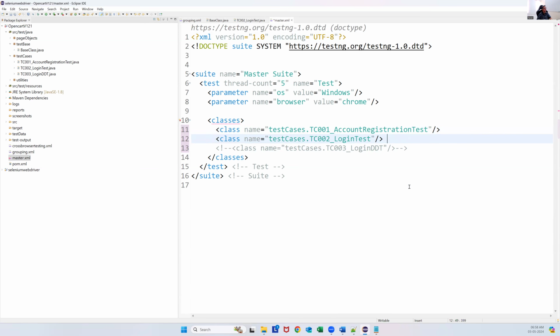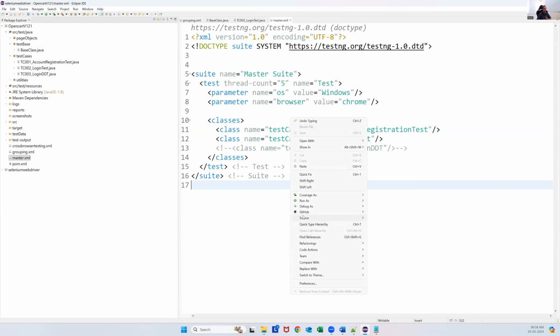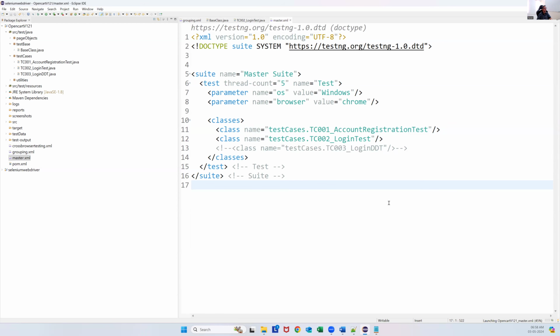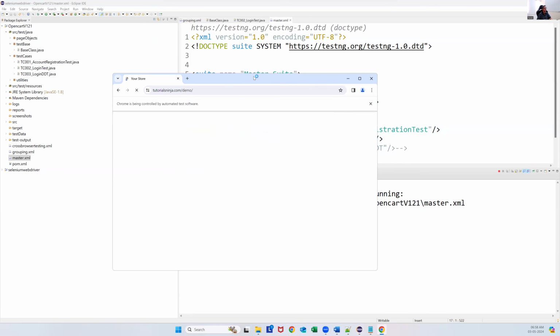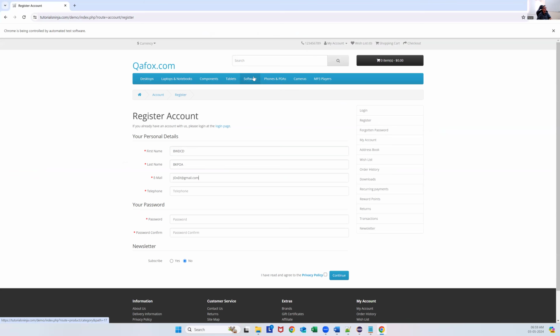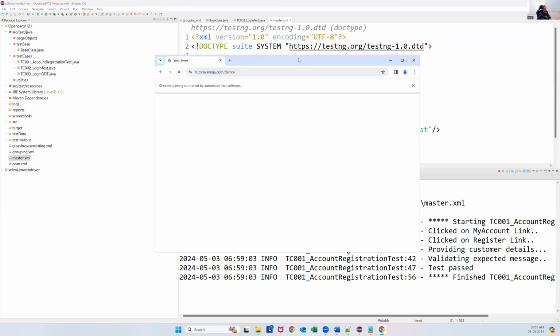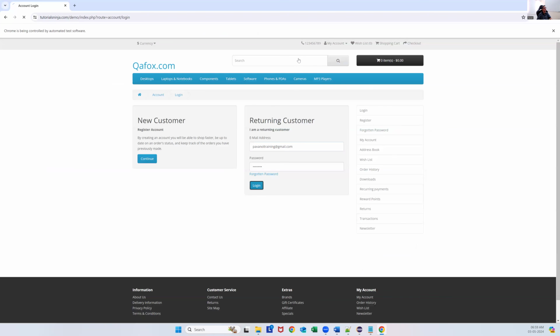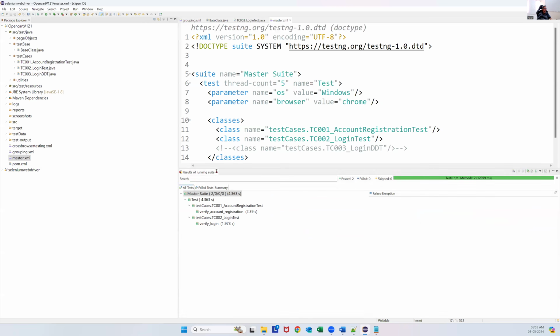So let me put both the tests, account registration and login test. See, in this master.xml, I have not put any groups. Still it will try to execute. So this is our registration test executed, and this is our login test. Perfect. So by default, all the tests will be executed through the master suite.